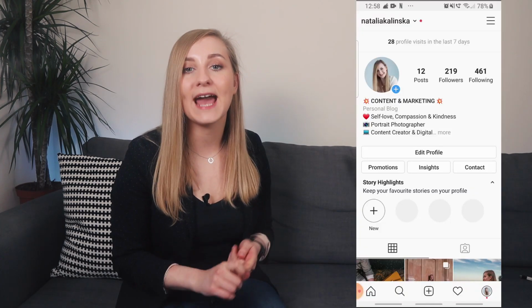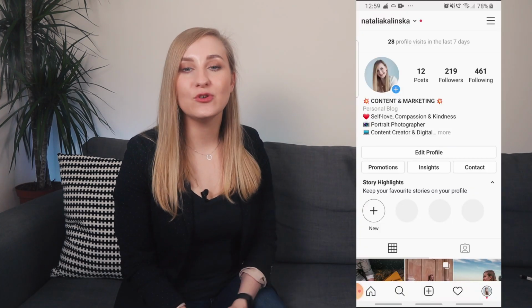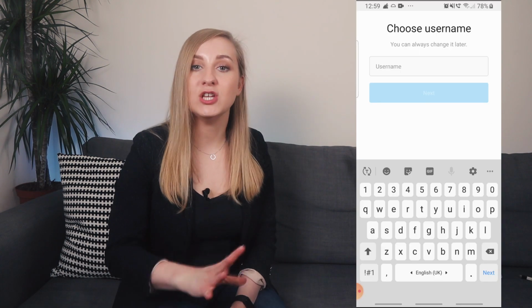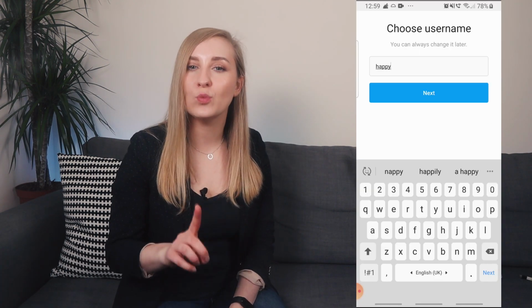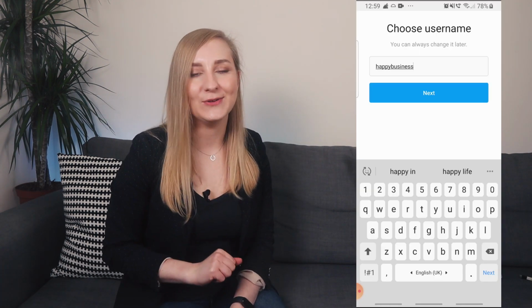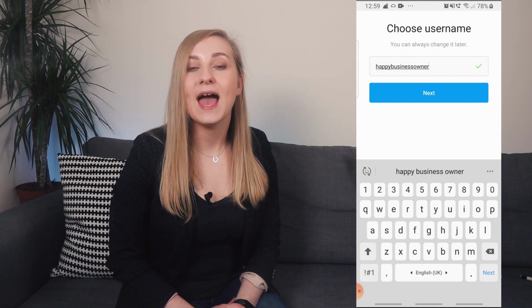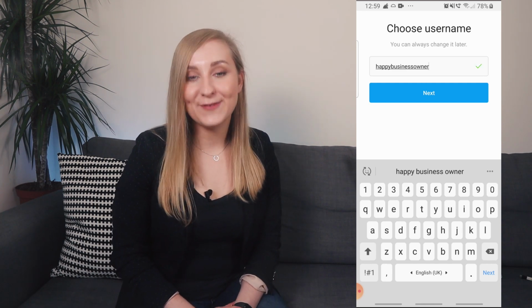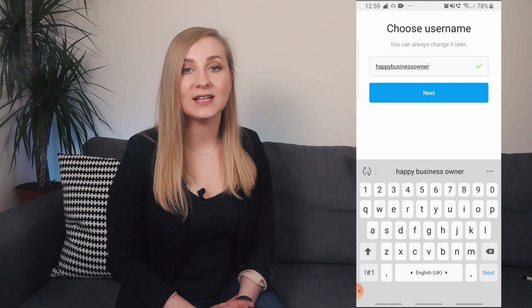The first thing you want to do is install the Instagram app on your phone and of course, open it. It will prompt you to create an account. If you already have the app installed and have another account, you need to tap on your profile in the bottom right corner and click Add Account. So then you choose your username and don't worry, you can change it later, but if you can have it to what you want straight away, more power to you. Let's say ours is going to be Happy Business Owner. If it's available, a green tick will appear and you can click Next.